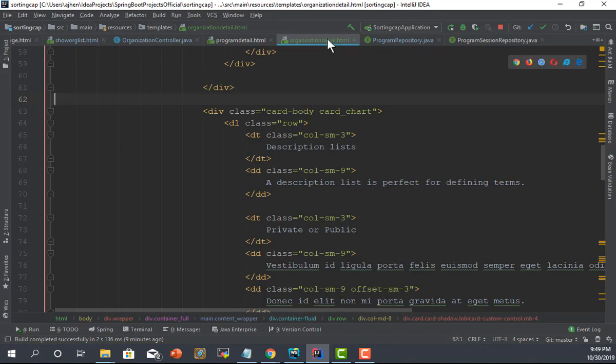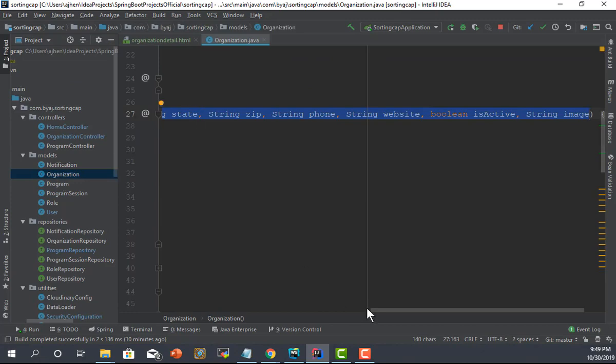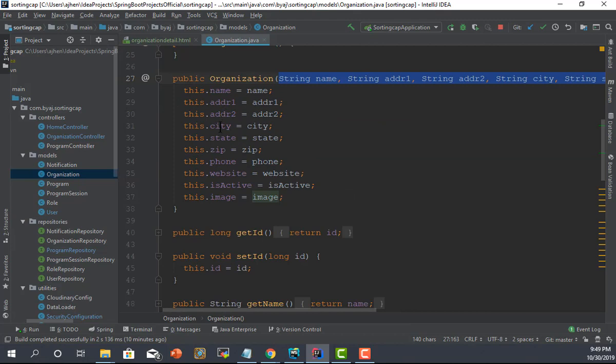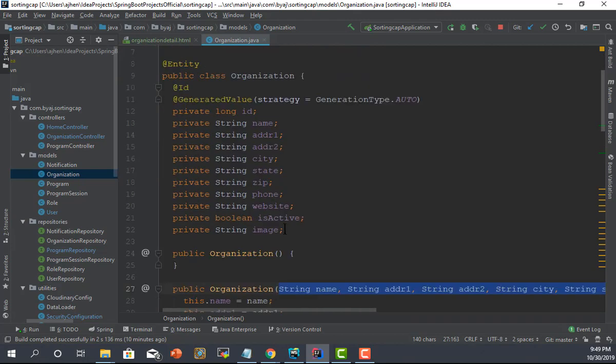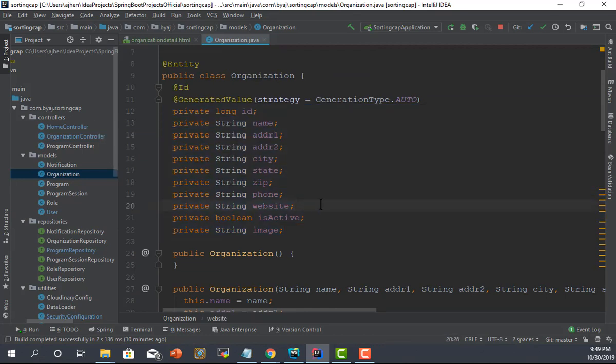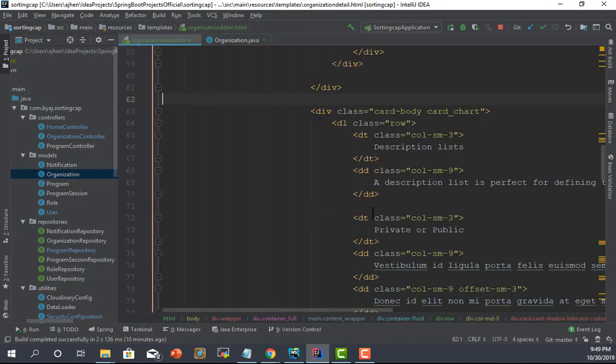So, close others, organization, address 1, address 2, city, state, zip, phone, website, is active, and image. So the image will go over there on the other side of the page.